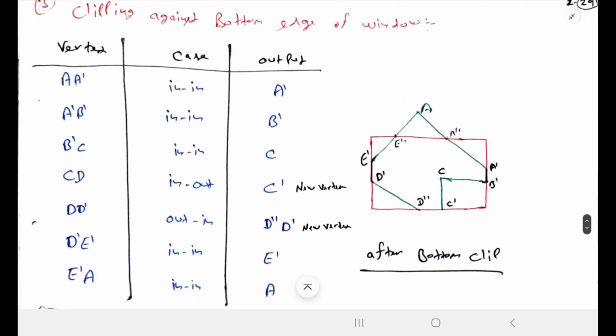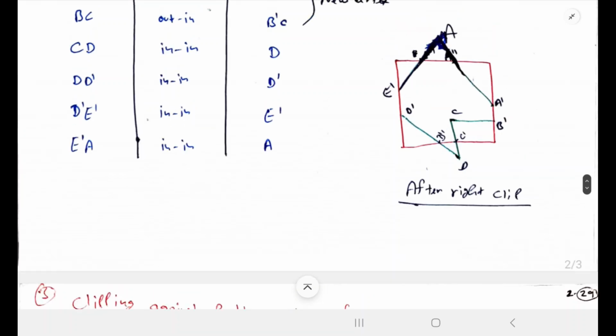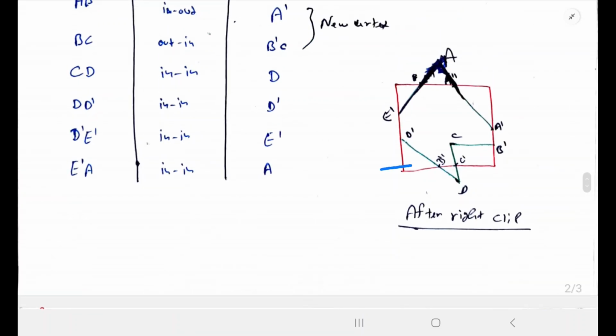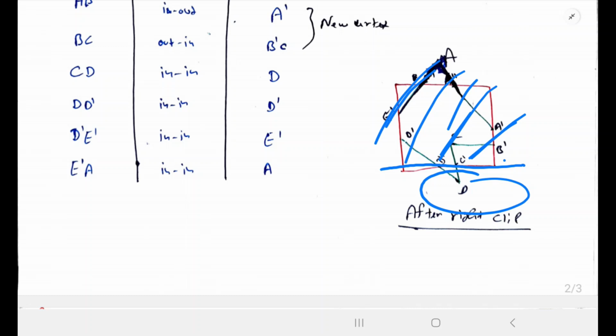Now we will clip. You can clip according to any edge. There is no well defined form that we have to clip bottom first or top first or left first or right first. You can clip according to your choice. Now we will clip according to the bottom edge. This is our bottom edge. For the bottom edge, this is our outside area, and all these will be inside area.